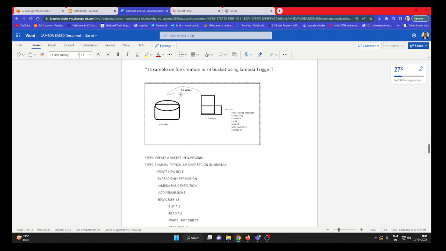For this, we are going to use the same event trigger notification in combination of S3 as well as Lambda. Both should be in the same region. Let us see the steps here. First, we will create a bucket. In my case, I have taken the example of North Virginia. This is the bucket which is created in North Virginia. Let us say Naresh123 or Naresh321, some unique name is supposed to be given for the bucket.